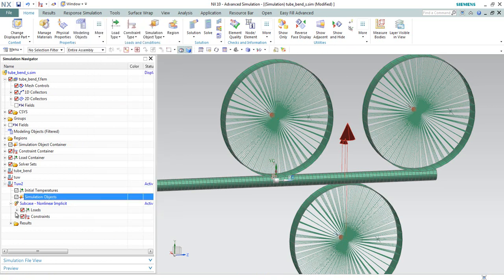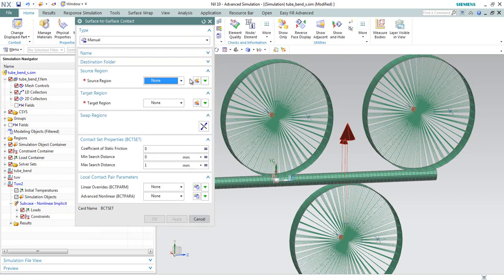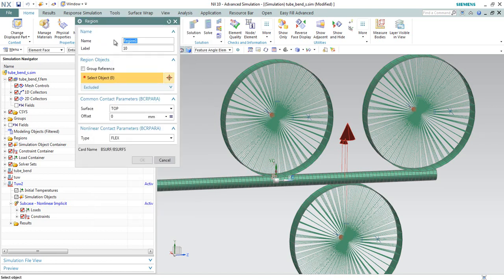So finally, the load and the constraint are well defined, and we're going to define the contact. So from here, we're going to click surface to surface contact, choose manual. The source will refer to the softer or the flexible component. For this example, the source will be referring to the pipe, because the pipe is flexible and is softer than the roller. So from here, we'll choose the source, put a name, the pipe.